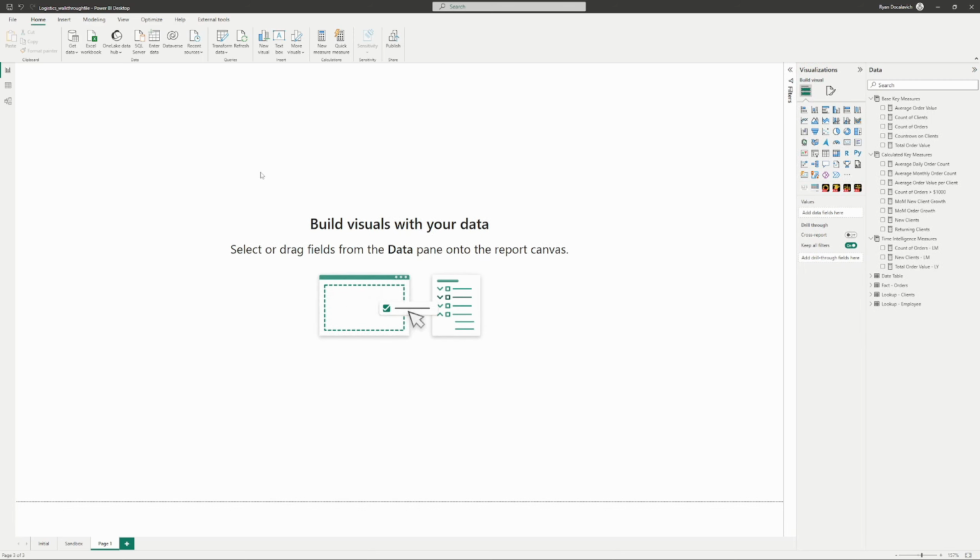All right, so let's start out with the cards. Power BI just released a new card. There is a card new. That's the one we're going to be using. It's pretty nice. So we're going to go ahead and drop this onto the page. Just go ahead and click it.